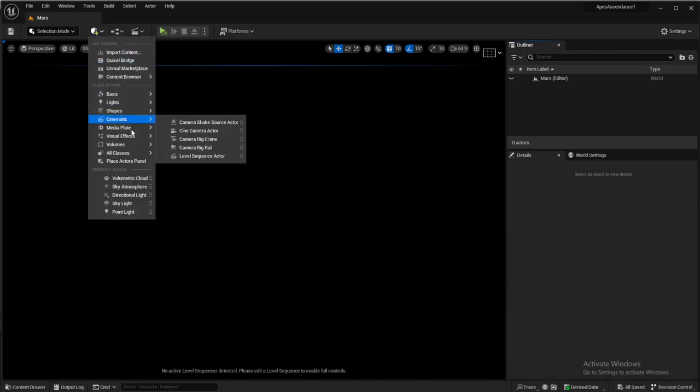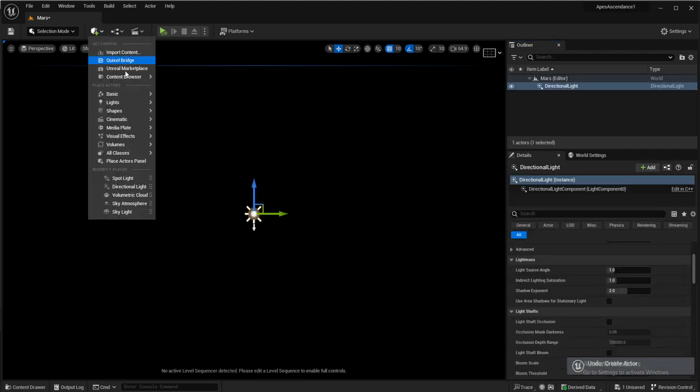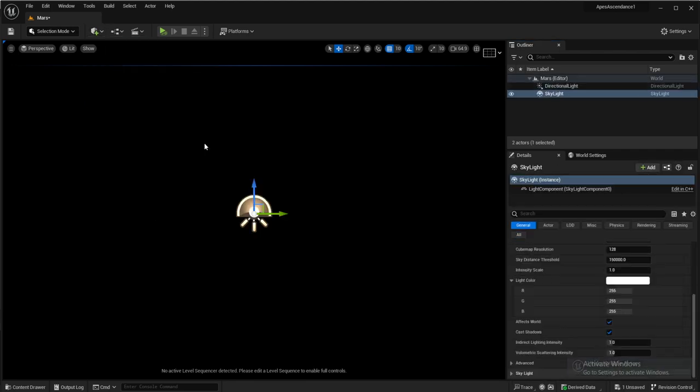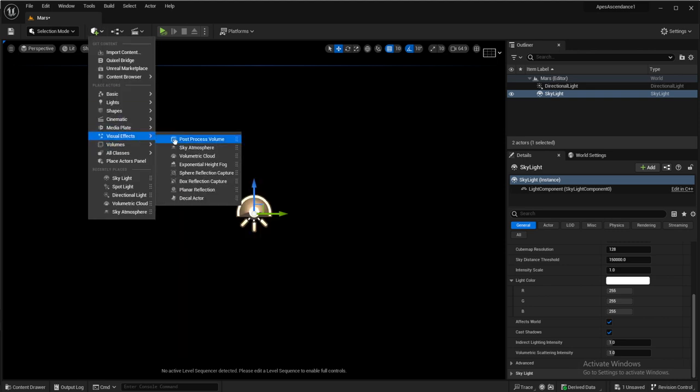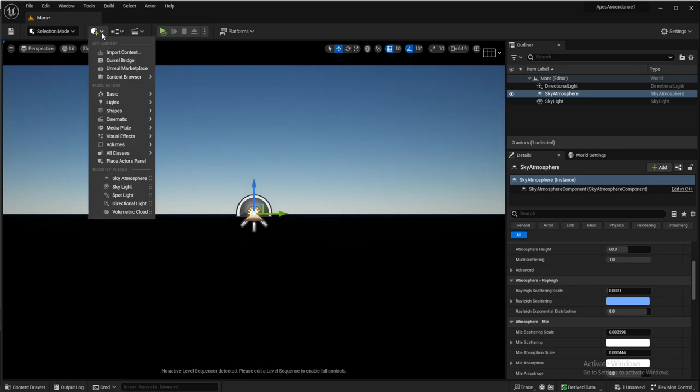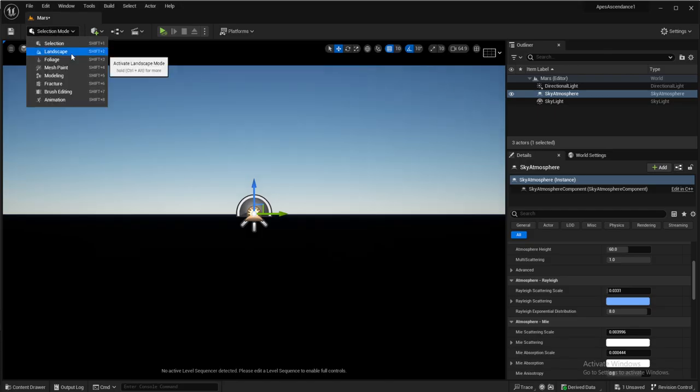We are adding a directional light. We click on Add. Under Lights, we are adding a skylight. Again Add, and under Visual Effects, we are adding a sky atmosphere. Then we are going to Landscape mode.